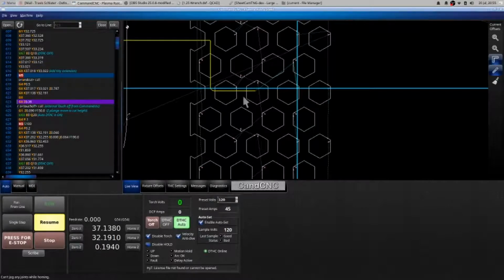Find your feature, select your M5 above it if you want to go behind and recut this part. Select the M5 at the end of this feature if you would like to skip this part. Disable torch, run from line, enable it when you're ready to start cutting. It's that simple.